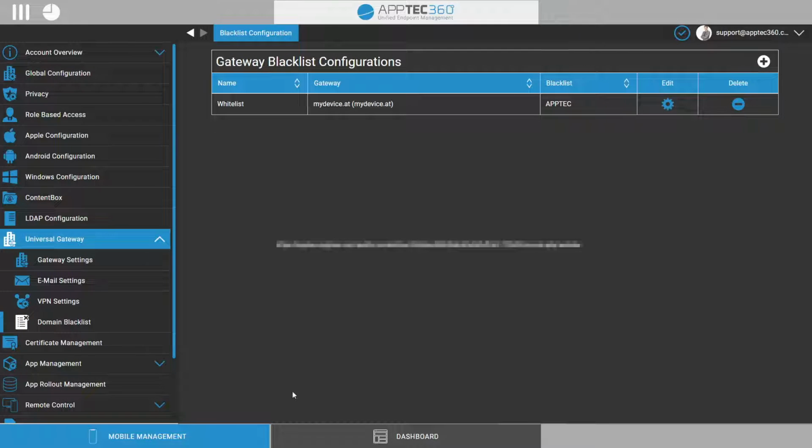You can also enhance your VPN configuration via the gateway with black or white list based on domain names. So the network or the whole traffic which goes through the Universal Gateway is limited in a certain way.